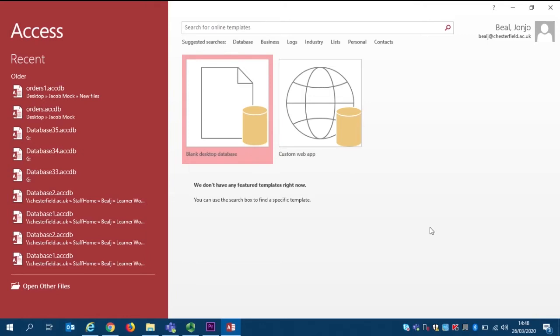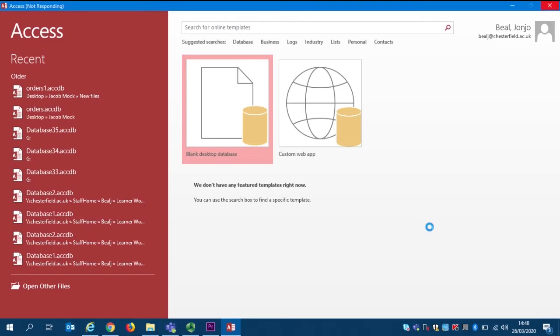Mine's going to take a little while to load because I'm currently recording these from home because of the situation that's going on at the minute. We're recording these during the COVID-19 pandemic, so it's freaking out a little bit because I can't get on the system.